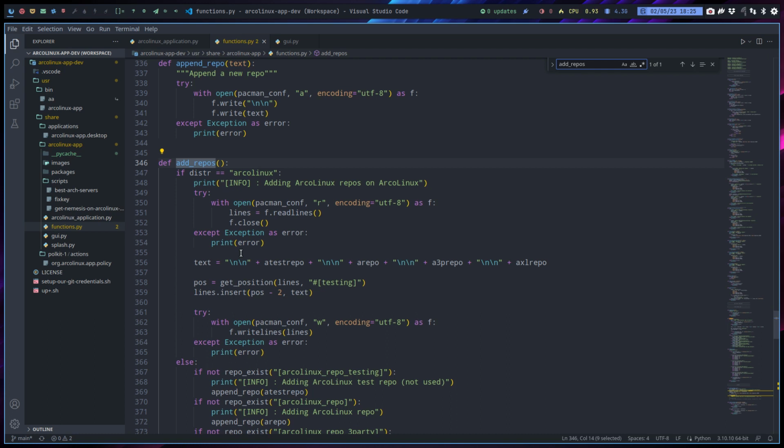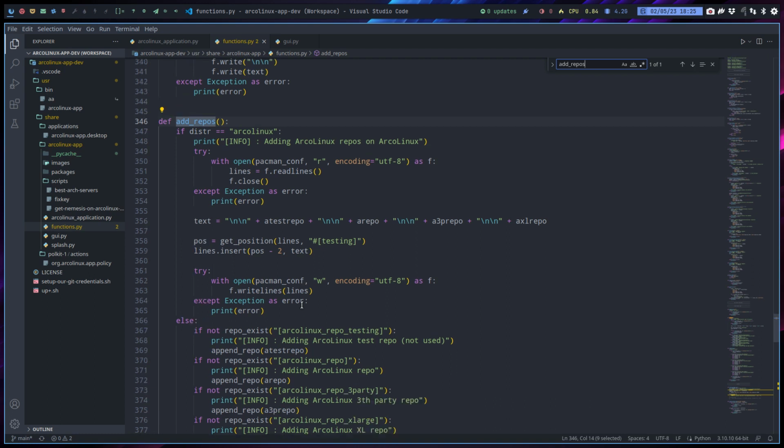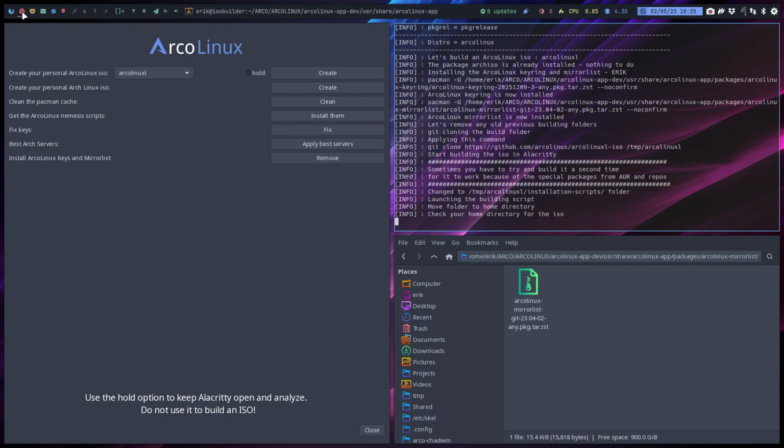That's not a good idea. Add repos. If distribution is ArcoLinux, then we open it. We find, the thing is, it should not be there. If it's not there, we can add it. Why is this coming up right now? Why not previously?